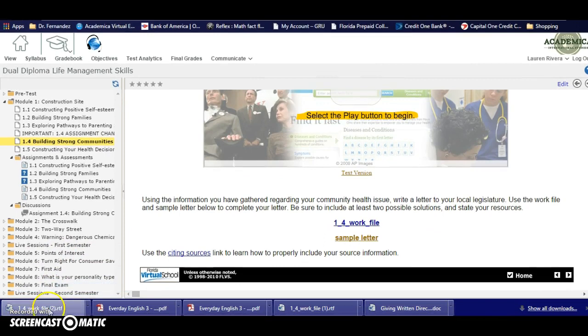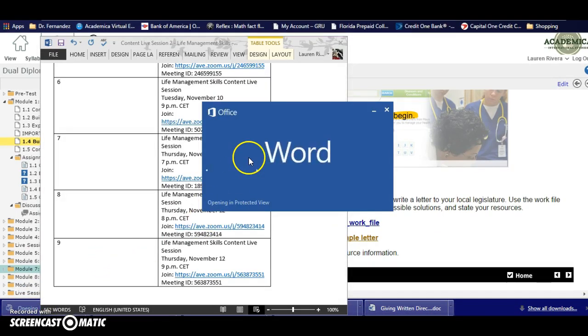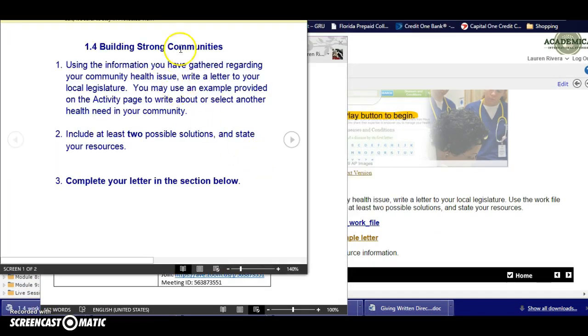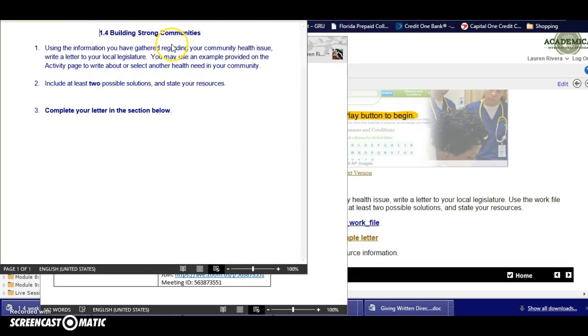I am downloading the work file, opening it up. All right, so I'm going to enable editing. Here is the work file. It's very easy, it's very simple. It just focuses you so that you know exactly what you have to write about. And it says, using the information you have gathered regarding your community health issue, and you should have gathered that information through one of these reliable sources that we were talking about.